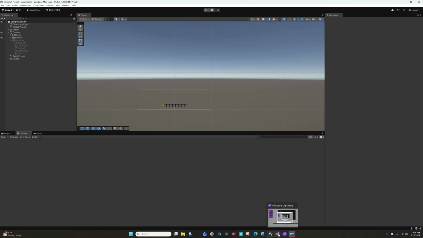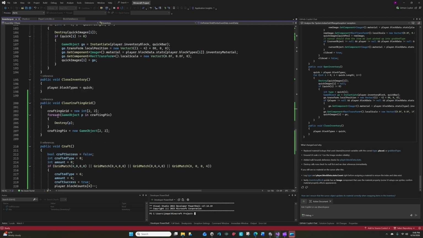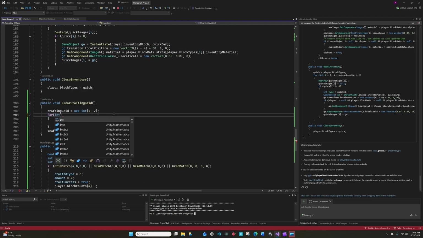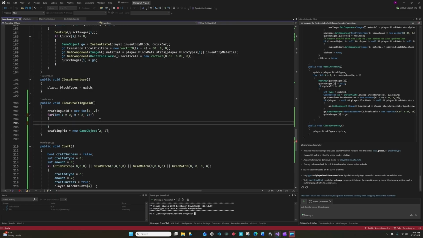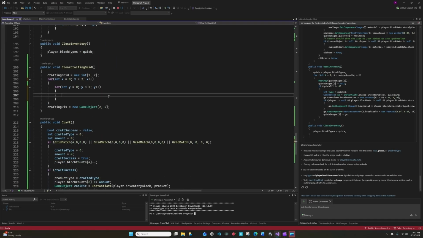Okay, so it looks like we actually have to make this a couple. We can't use for each, so we have to use two for loops. So for x equals 0, x is less than 2, x plus plus. Okay, and then, yeah.